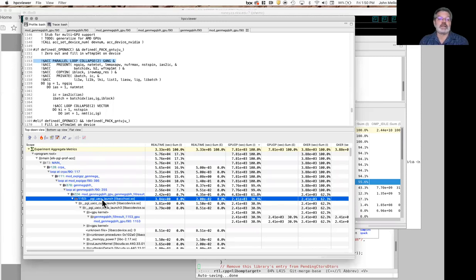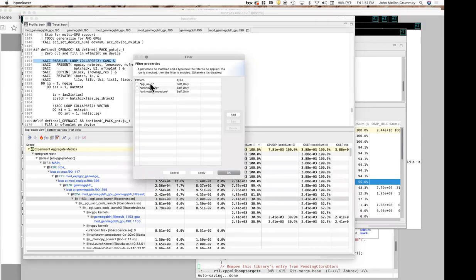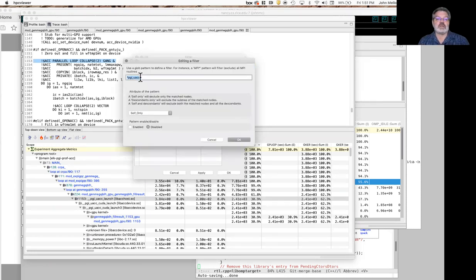So yeah. Rather than blindly filtering out all of this stuff, I could say this one is useful, but I don't care about this one, and I don't care about this one. So I could write a slightly more sensitive filter. They have the same name. No, this is UACC CUDA launch. Oh, CUDA, I see. Yeah. So if I just edit this, I want to filter UACC CUDA instead of just all UACC stuff.